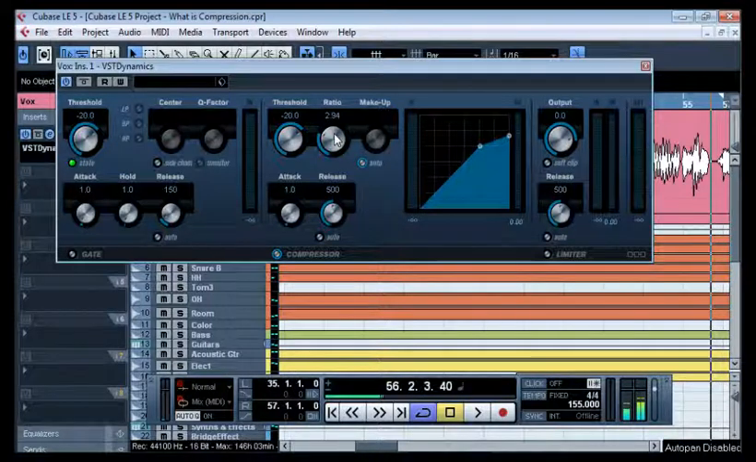I highly recommend that you stick to low ratios like 2, 3, or 4. If you go higher, the compression might be audible, and that's not what you want. So play safe and keep the ratio low. The gain here, or makeup gain, is simply the volume we are going to add to the whole track to compensate for the reduction of volume caused by the compressor.